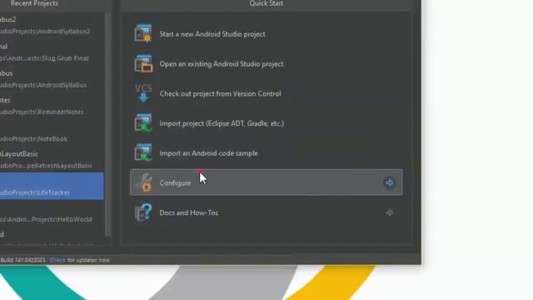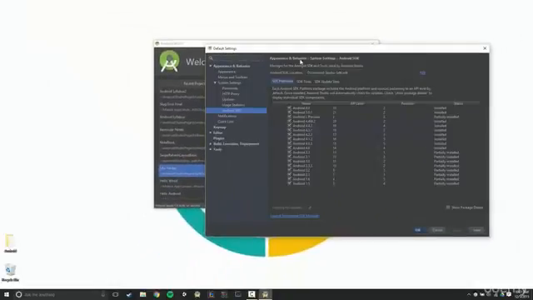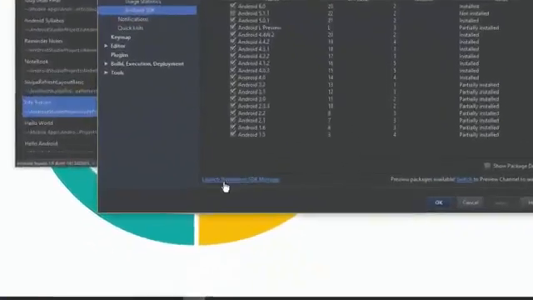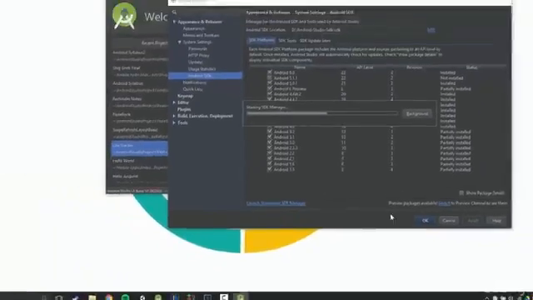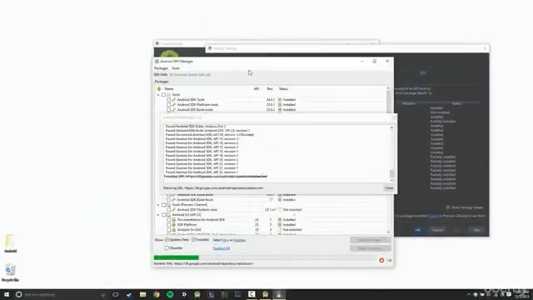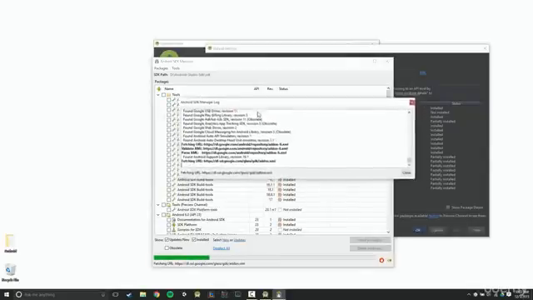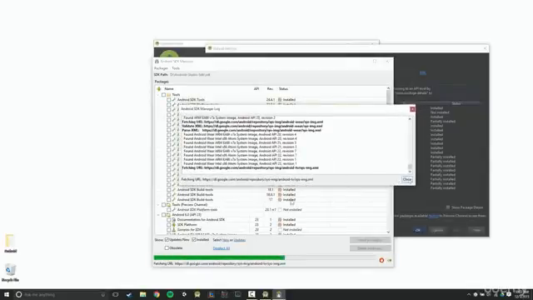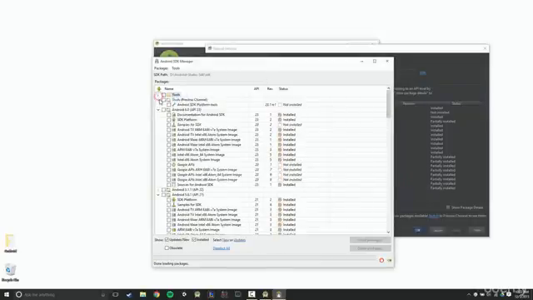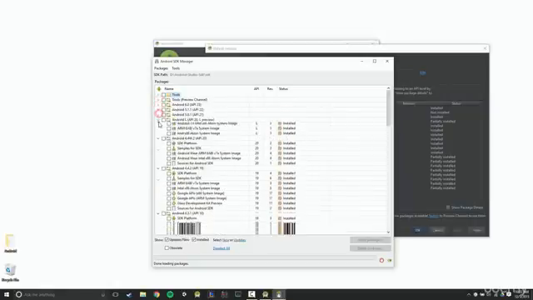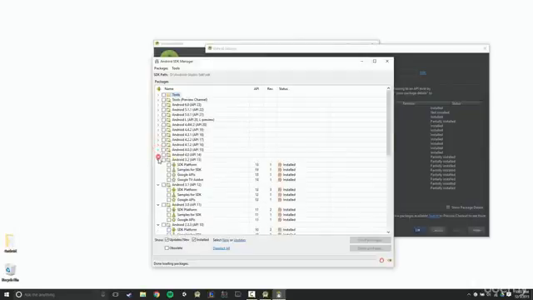So right here. So we're going to click on Configure, SDK Manager, and then once we're in here, we're going to click on Launch Standalone SDK Manager. So that will pull open a window like this, and you might not have all this crazy log coming up. It might just go ahead and open up, so I'm just going to close this, and you're going to have something that looks very similar to what I'm looking at here. So I'm just going to kind of minimize this stuff so we can get a better view.